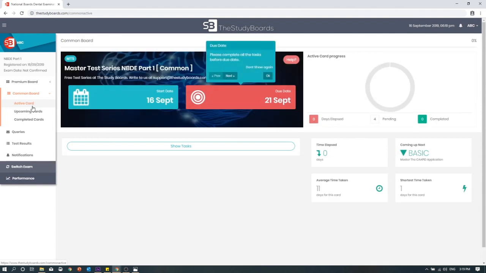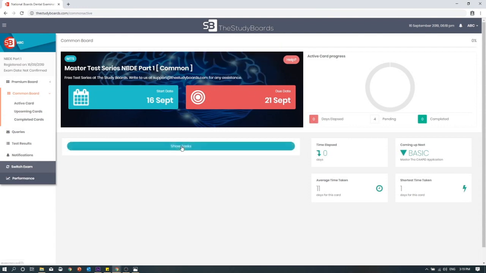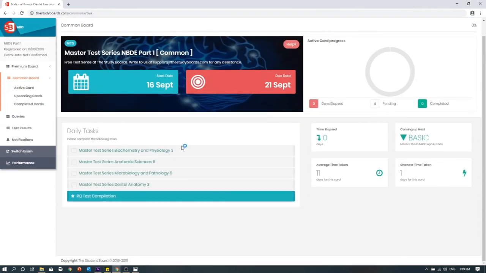You will also see prompts on your screen guiding you through the website. On the active card, click Show Tasks. These are the tests which are available. So click on the test you want to take.